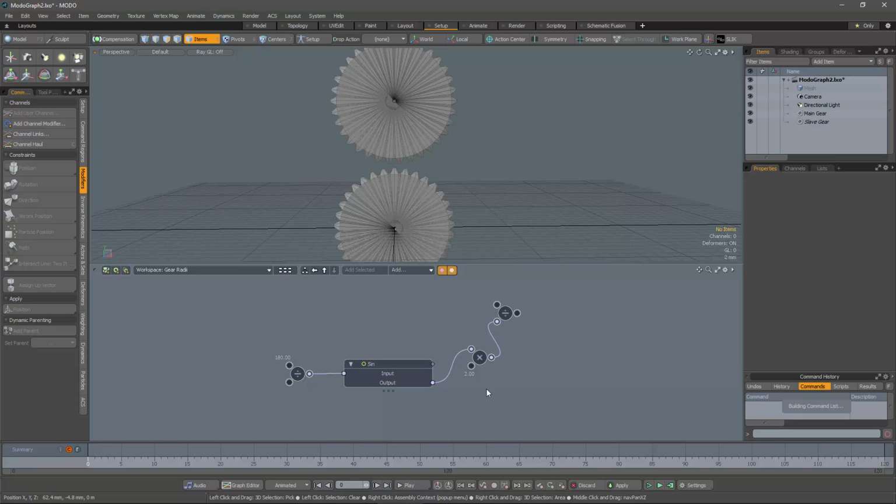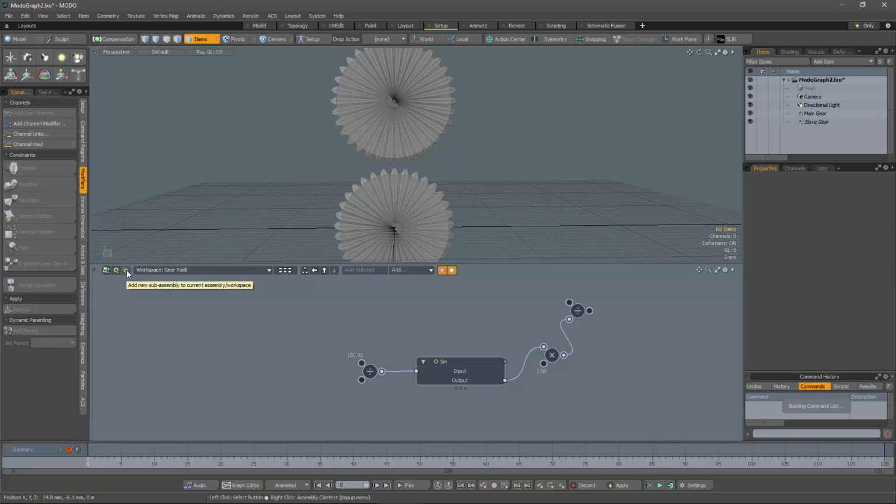Now we're going to need 2 copies of this, one for the first gear and one for the second gear. We could just copy these nodes and create another version of them, or if we're more intelligent, we could create an assembly and then create an instance of that assembly. Then if later on we discover we've made a mistake in the formula, we can edit just the one version and both of them should update automatically. So let's create ourselves a new assembly. Let's call it something sensible like gear radius.